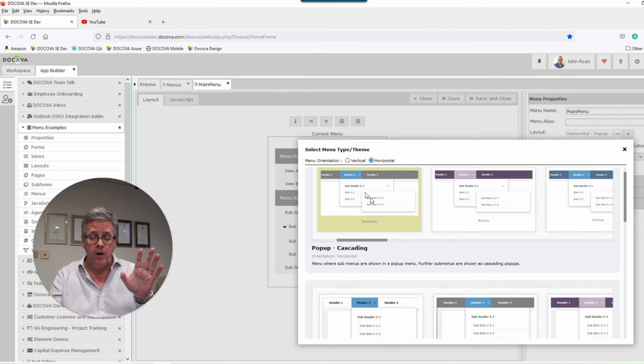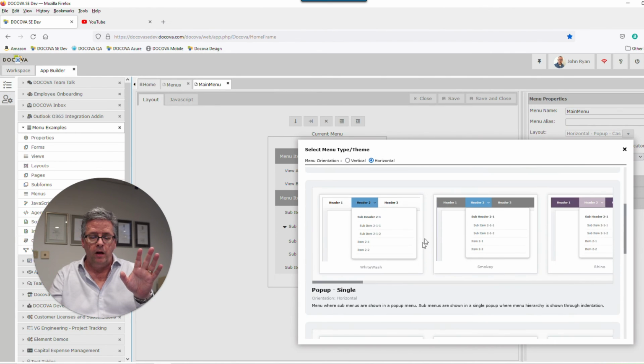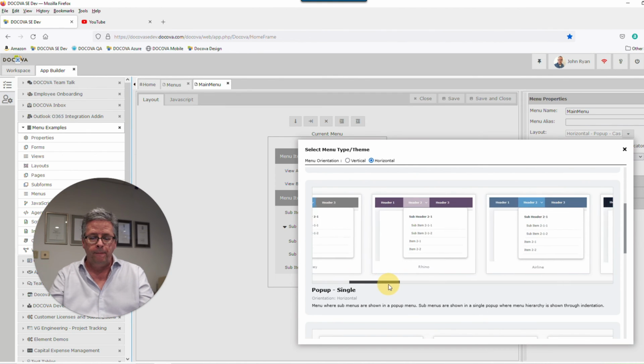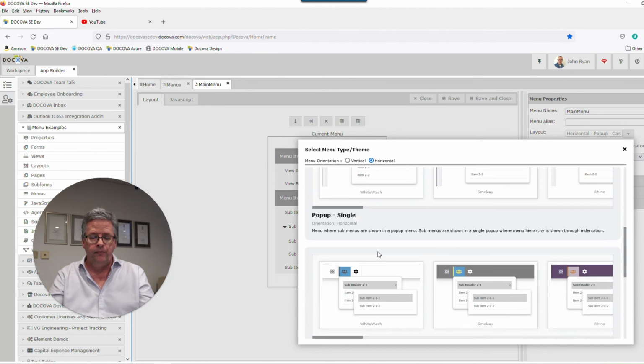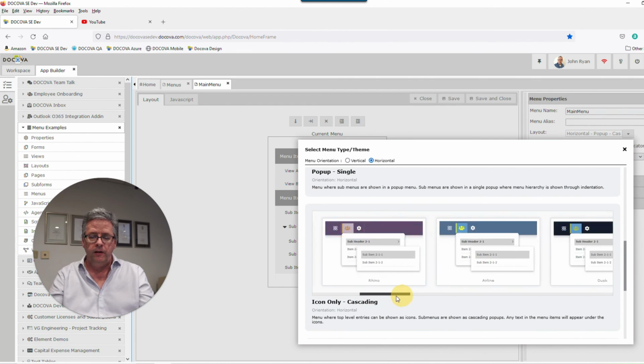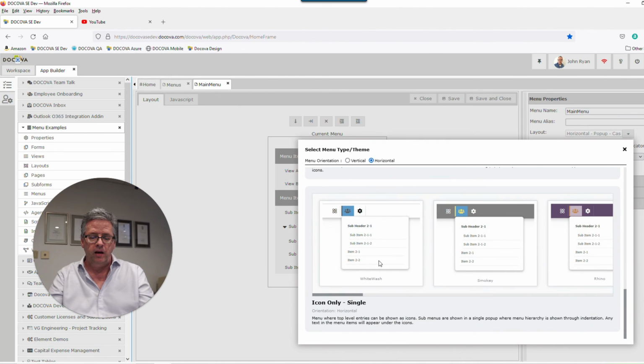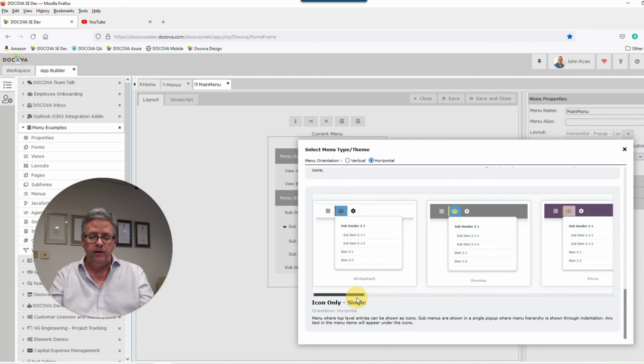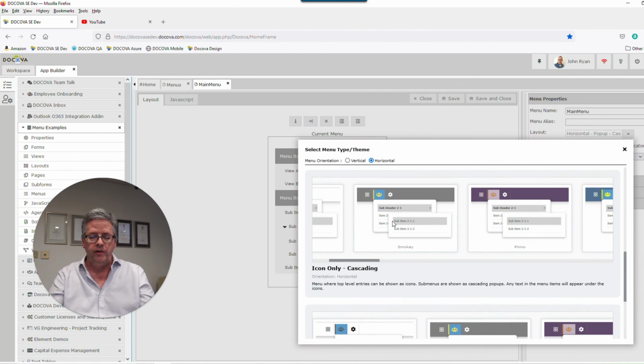So we have this pop-up cascading look, we have this pop-up single look, and here we're looking at horizontal menus that go across that will drop down. So when you click on it, it will drop down for you. And all the colors here. This is an icon only type of menu, and cascading and icon only single drop down. So you can see that the sub menu items are all in one menu here, while these other cascading ones break out into sub menus for all of your menus.